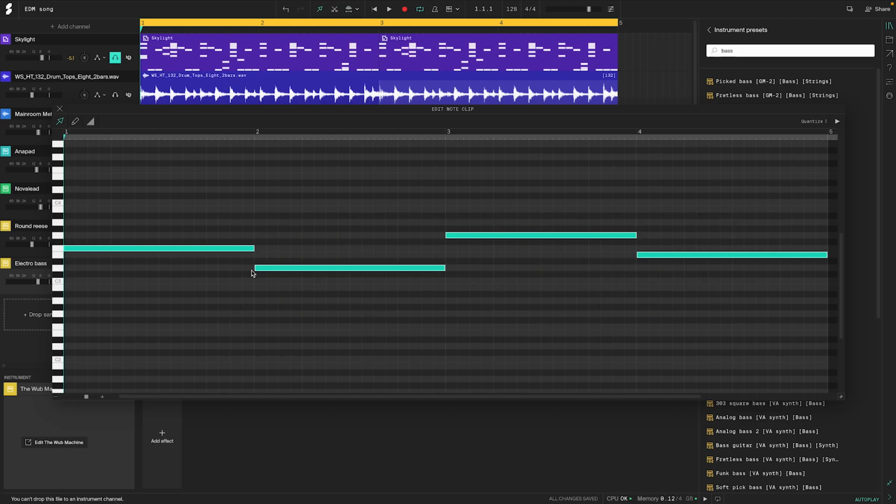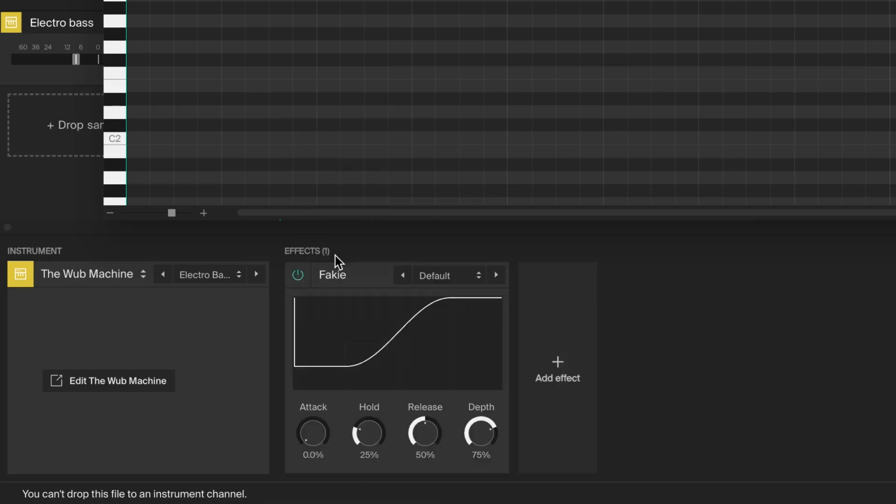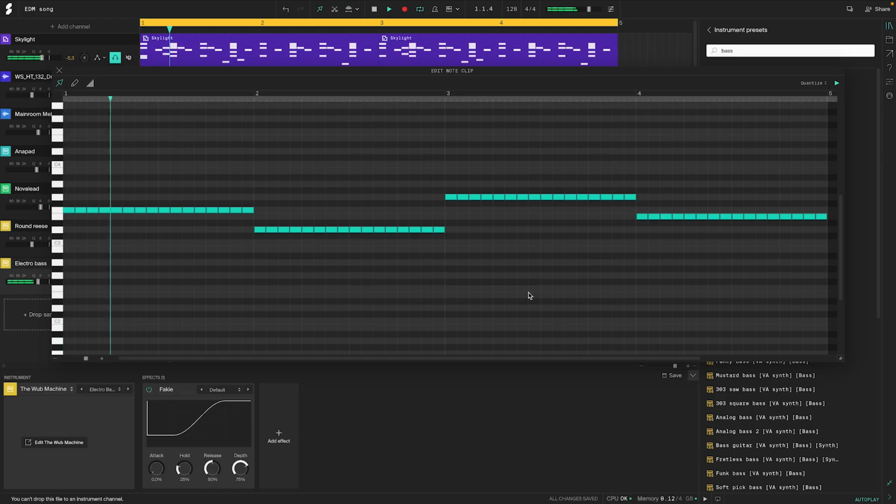Start by shortening all the notes to 16th note lengths. Then select the first note, hold Ctrl or Command plus D to repeat it until the bar is full. Repeat this for the other bass notes. Add a fakie to give it that pumping effect. Here's how it sounds.